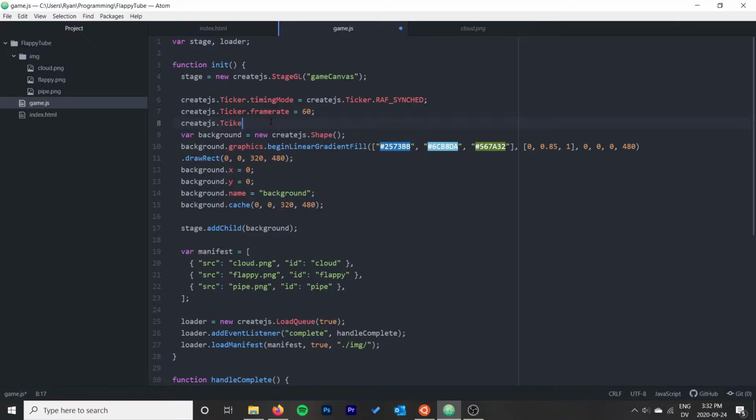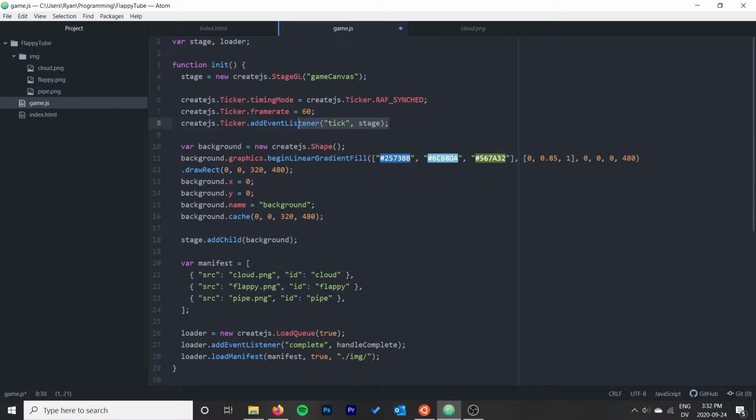So then we want to add something to respond to the tick. Every time it ticks, it will send out a tick event. What we want to do is tell our stage to update. Because everything works so nicely with these libraries, we can just pass it the stage and it knows what to do from there. We don't have to create a function or anything separately. So on tick, pass it stage, and stage will respond to that event. We're going to target a frame rate of 60, and that should get things updating.